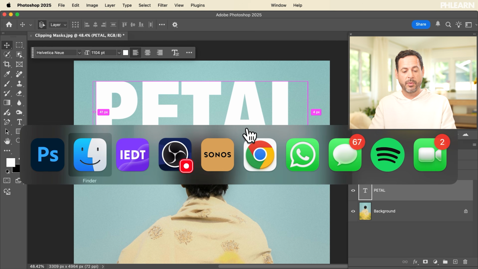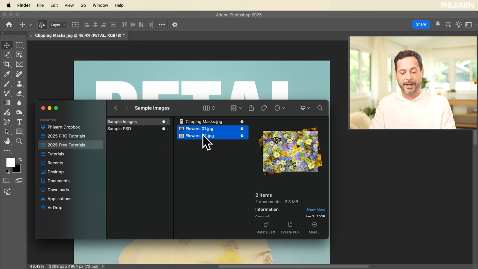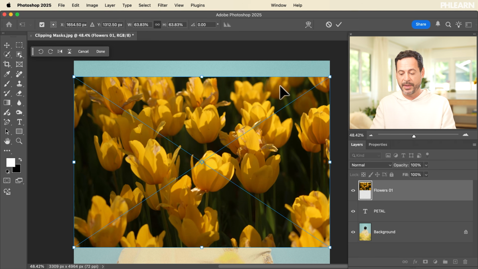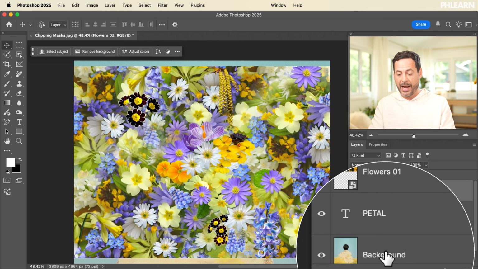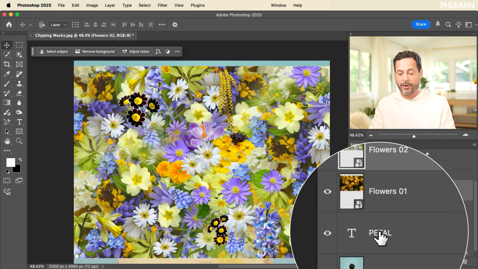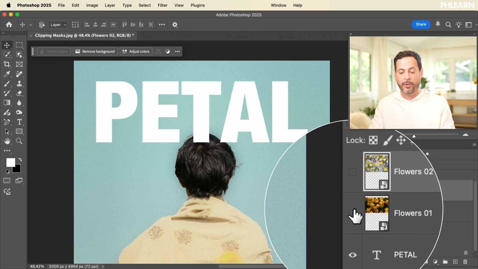So now it's time to bring in our other images. We're gonna go to our Finder window and simply bring in two different images of flowers. So let's hold Control or Command. We're gonna click and drag both of these right into Photoshop and hit Enter a couple of times. There we go. Now let's go ahead and take a look at our layer stack. Here we have our background layer with our subject. Here we have our petal text and we have both of our flowers. We're just gonna make those invisible for now and we are ready for our clipping mask.